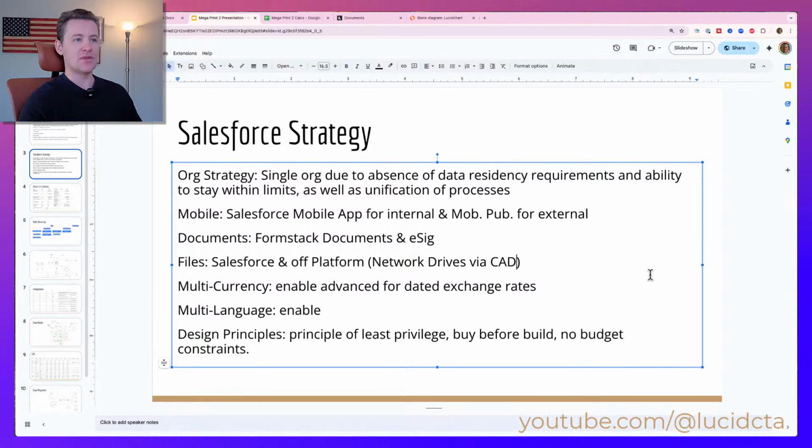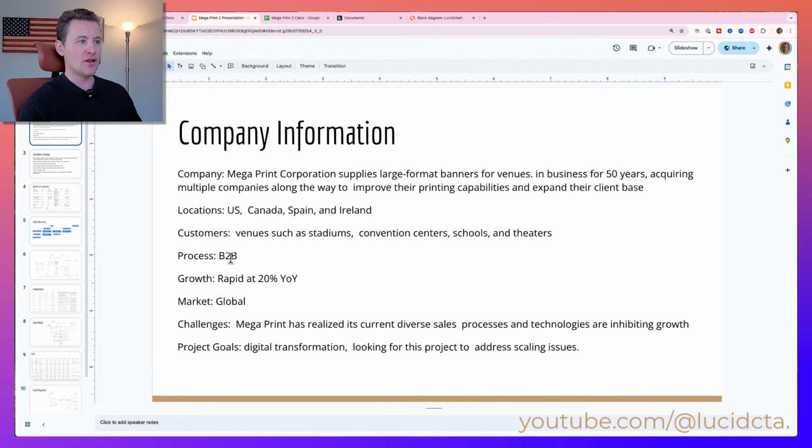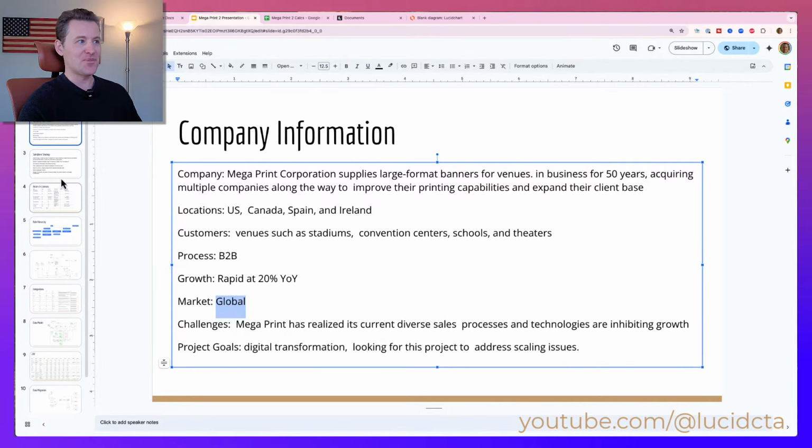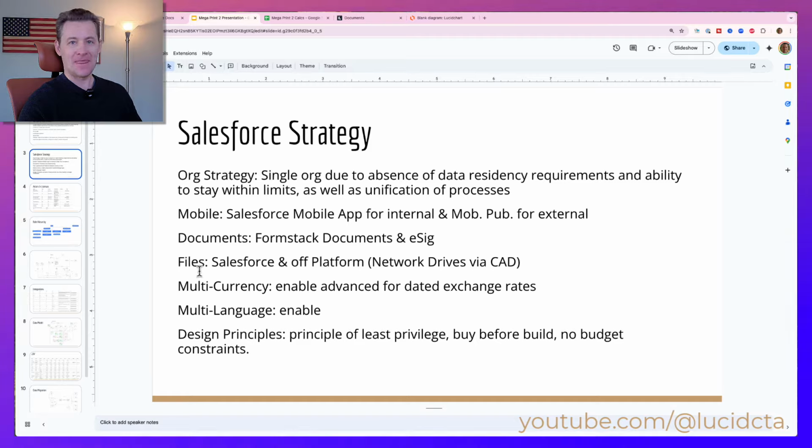So you just have to actually start reading and start understanding. So you're switching between the presentation itself and the text, the scenario. Okay, so if the market is global, this is just pure logic. If the market is global and you're trying to do international trade, you're going to have multi-currency.